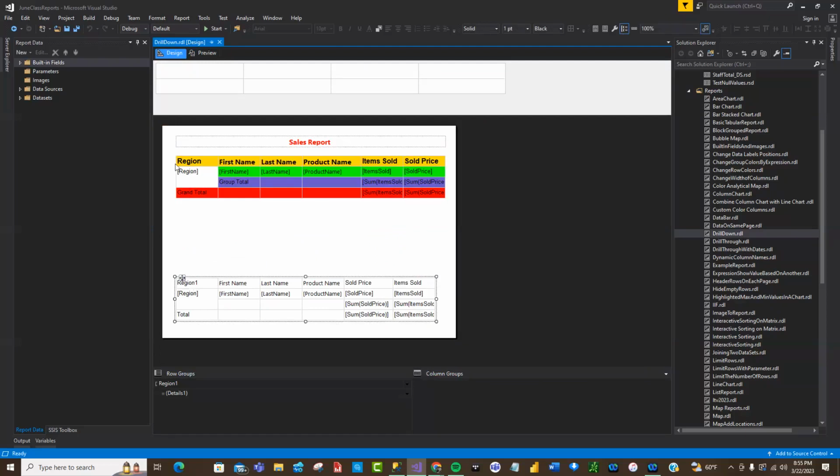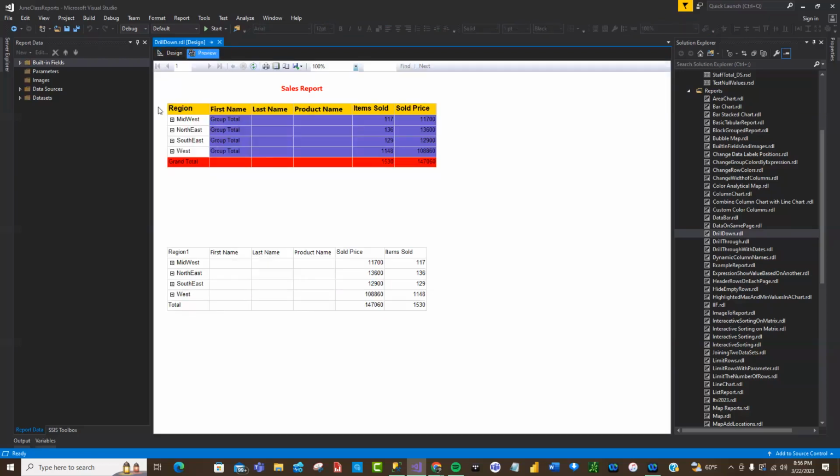Now, the way you set up the drill down has a lot to do with how this is set up right here. Region, so it's split up by region. And then you get the details under the region. That's all it is. When you come over here, that's exactly what this is split up as, by region.